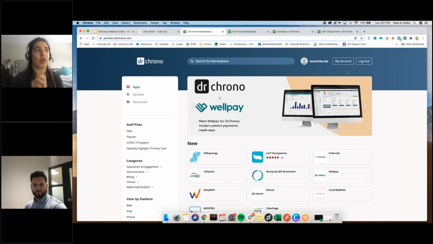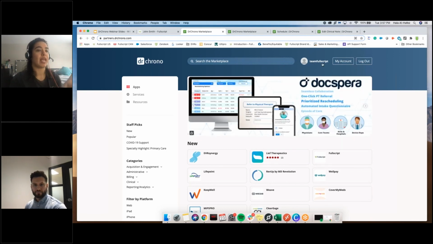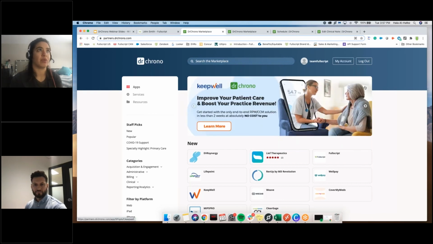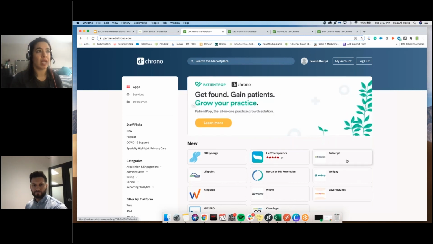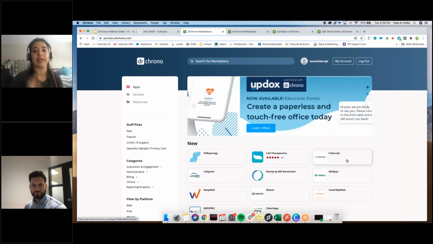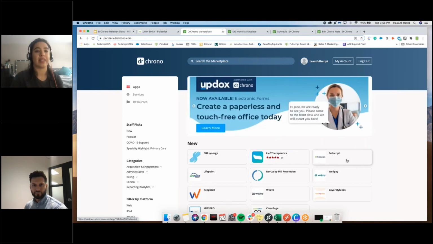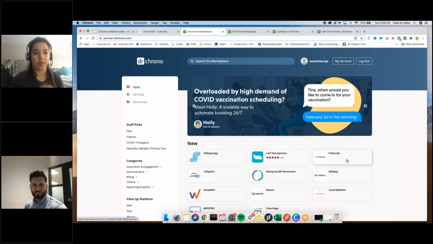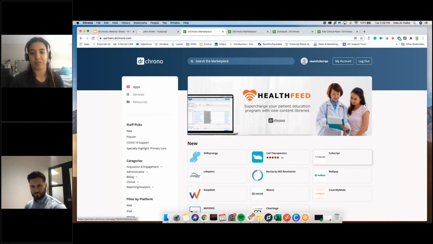but it'll ask you for the login credentials, and once you input it, it will load up, and you should then be able to see something like this, where it shows your name or your clinic name and your account, and you can log out. So that's logging into the marketplace. And then to reiterate, finding the Fullscript application within the marketplace and just clicking on the Get Started Now button. And that's how you can authorize Fullscript into your Dr. Chrono.